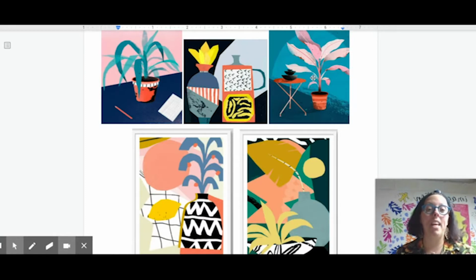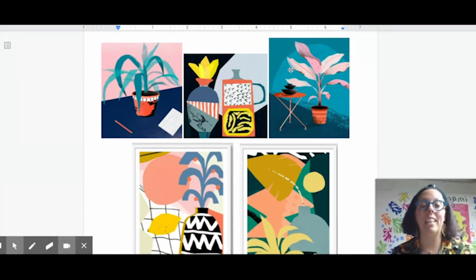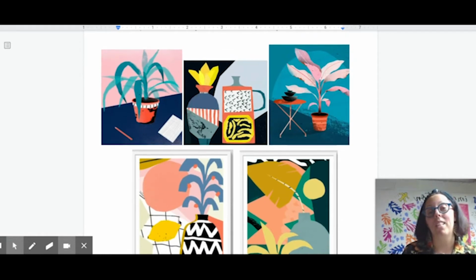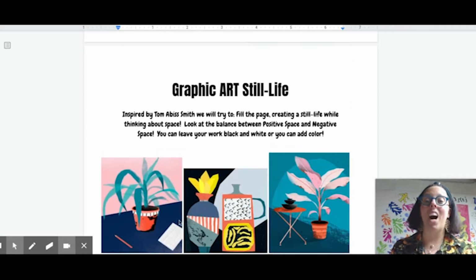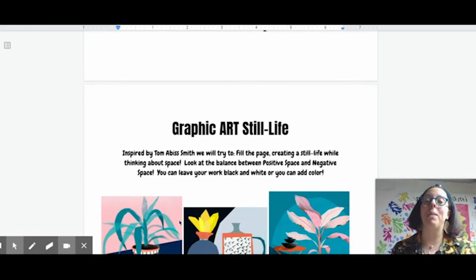So we're gonna see if you're gonna add vases, if you're gonna add a table, if you're gonna have a big, big plant with big leaves, if you're gonna fill the background space with circles or shapes or patterns, or if you're just gonna leave it a solid color, or you're just gonna leave it white. We're going to talk more about that in the tutorial when I show you step by step how you could make your own still life drawing, painting, or collage based on the materials that you have at home, boys and girls, based on Tom Abyss Smith.